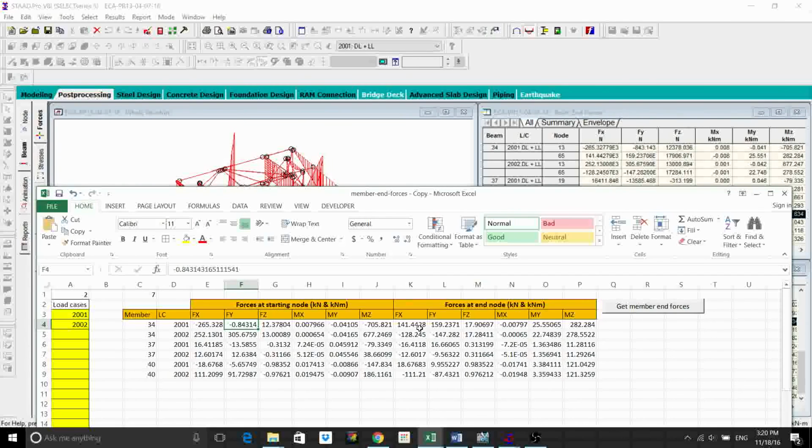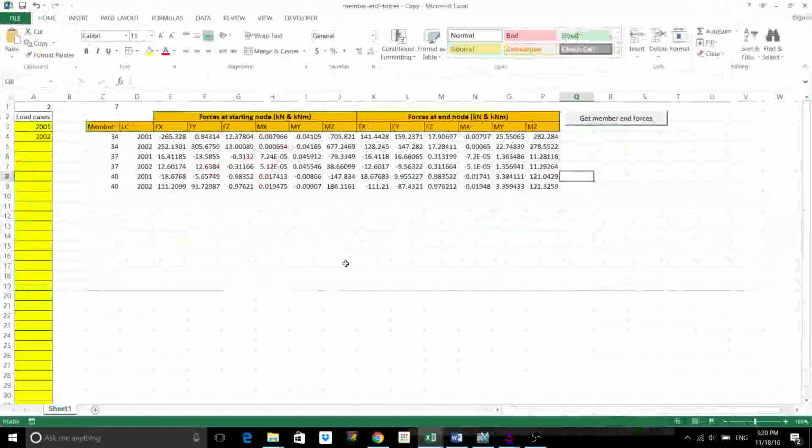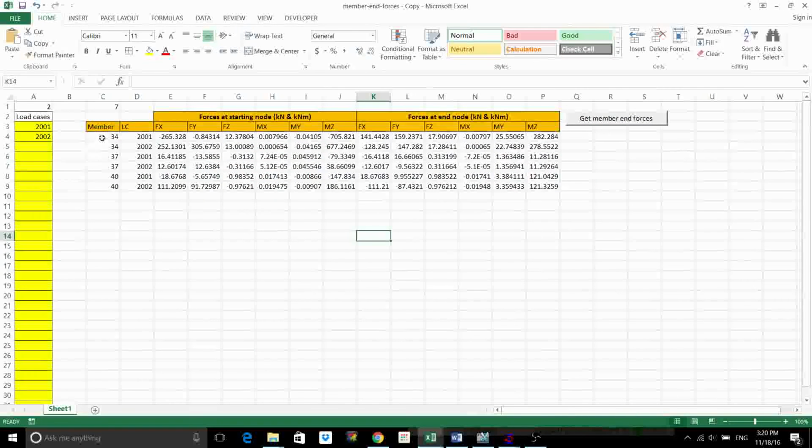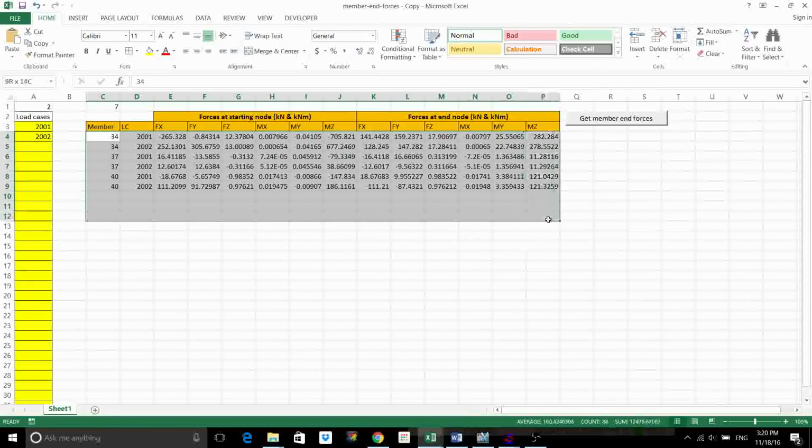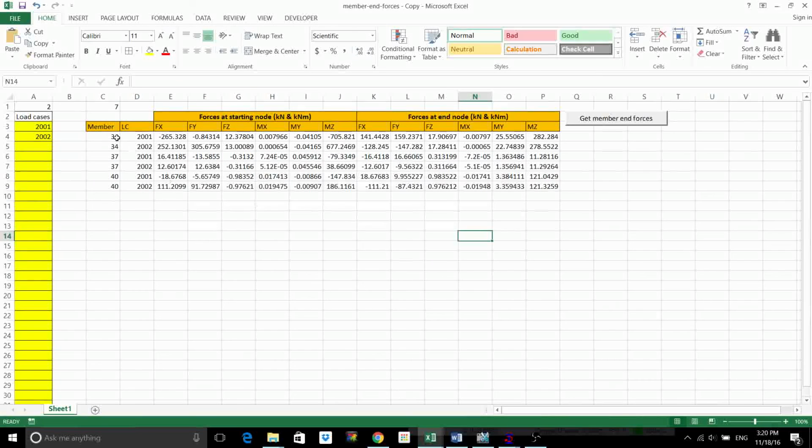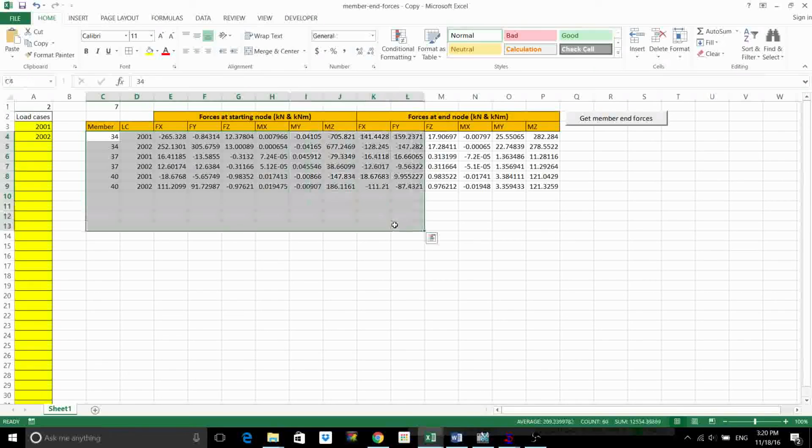Then for the next node you can check 141.427, then 159.237, then Fz is 17.906, Mx is 0, My is 25.55, and then Mz is 282.24. Okay, so we have got the correct result, and this is the requirement of our daily routine work, and this information can be used further to check your moment connections and anything you want to do.